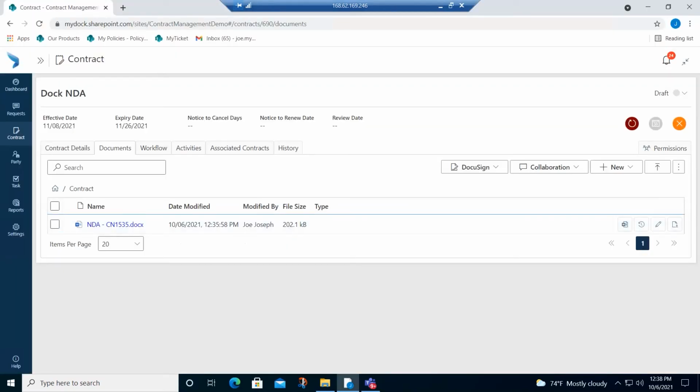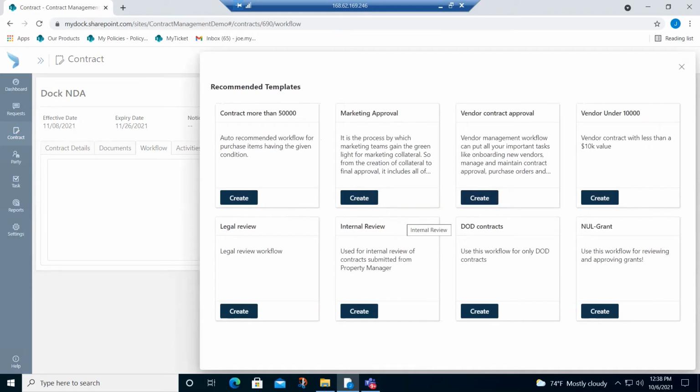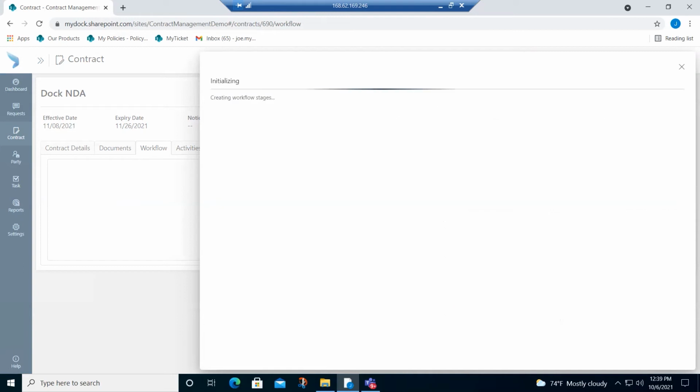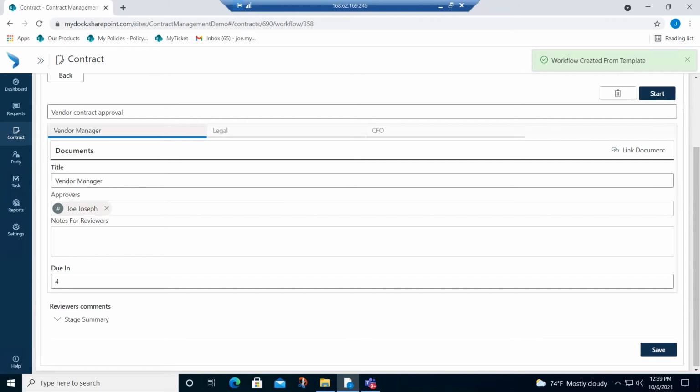So once you've modified the document and you have the draft, you can then run it through any number of pre-built workflows. These approval flows make it easy to know where the contract should go next and eliminate the chance of contracts getting lost. So what I'm going to do is I'm going to choose a workflow right here. And what it's going to do is it's going to build out the different stages. All I have to do is hit start.